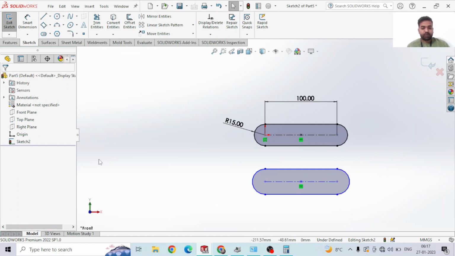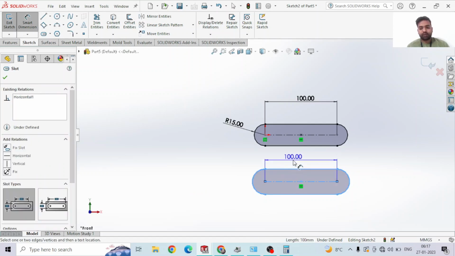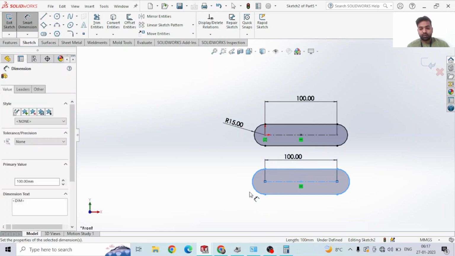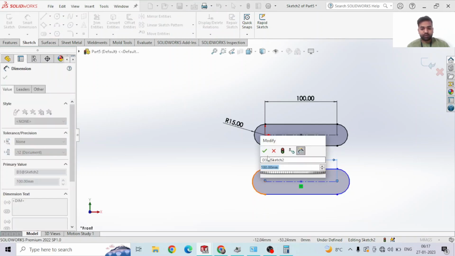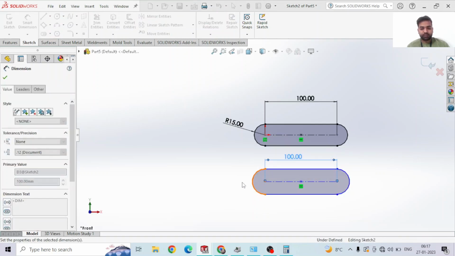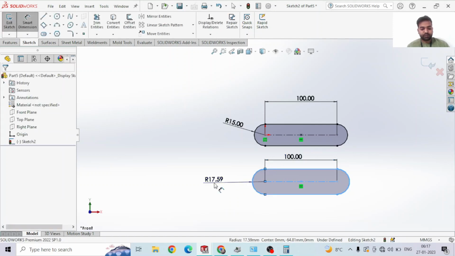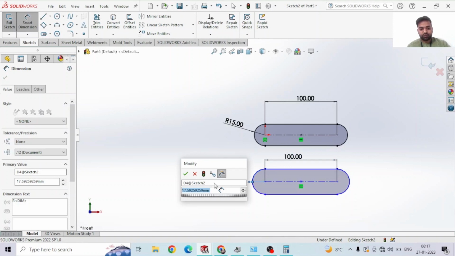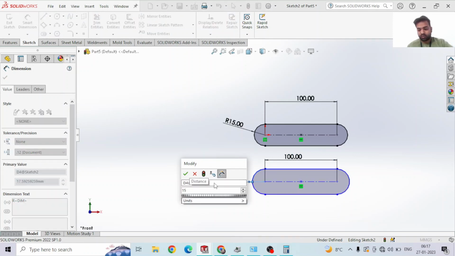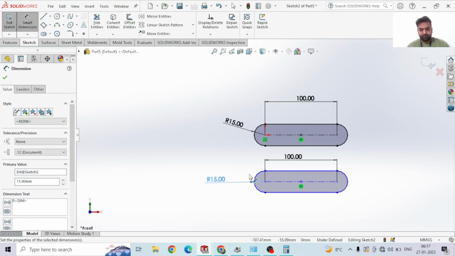Then press the escape button, click on smart dimension, click here and give it a dimension. Now click here and give it a radius. So here the slot is created, the second type of slot. This is a partially defined slot because we have not started it with a fixed point.